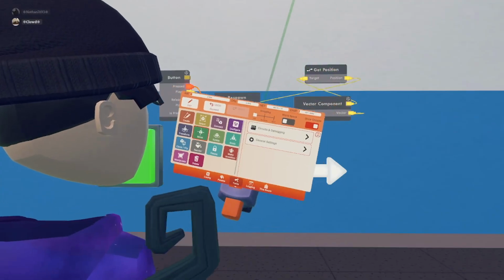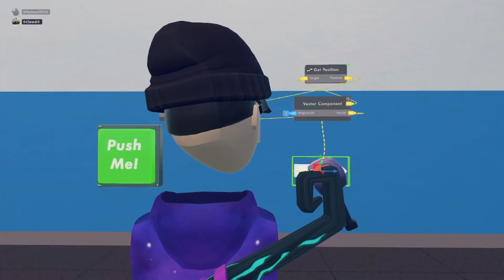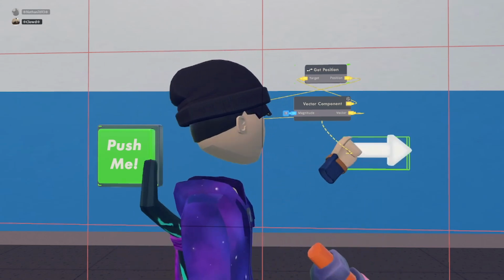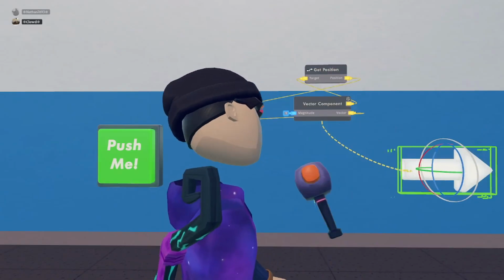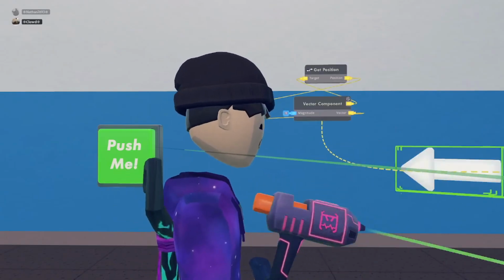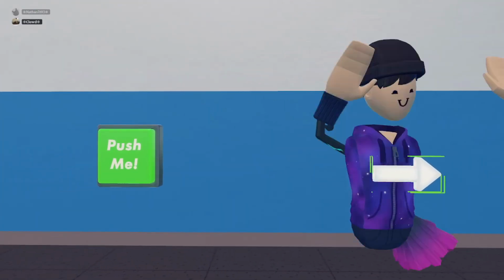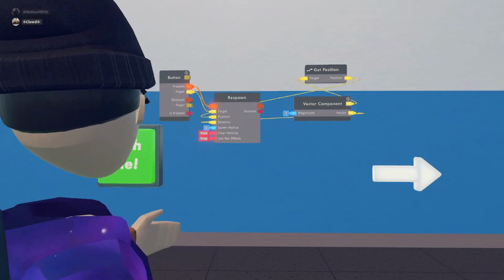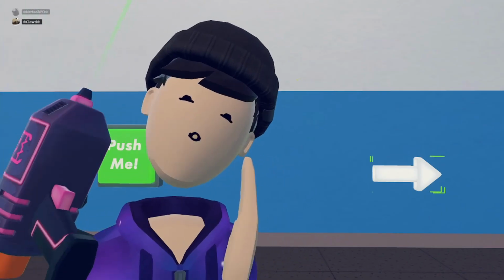We're going to go back to our maker pen, go to the move tool, and move this vector component wherever we want it to teleport. We can also rotate it, and it will respawn in that rotation, just like so. So you can move that all around. You can move it over here, and as you can see, if I press the button, I will respawn. So yeah, that's how to make a respawn teleporter. I'm going to now show you how to make a snap teleporter.